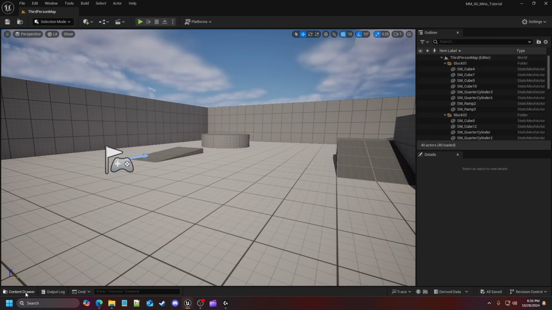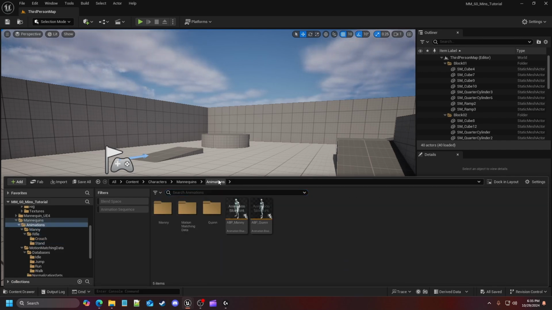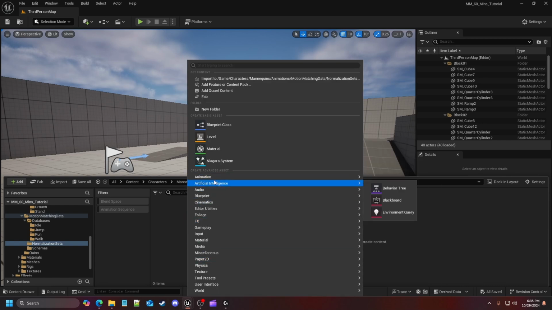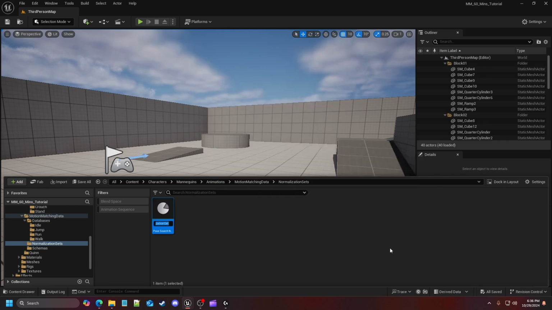So what you're going to do is, let me undo that filter. Go back into our motion matching data folder, and then our normalization sets. Then we are going to go to animation, motion matching, and then normalization set. Normally what I like to do is call it PSNS, because it's a post-search normalization set, but they call it PSN. You're more than welcome to call it however you want, but I'm going to call it PSNS, just so you know it's a normalization set.